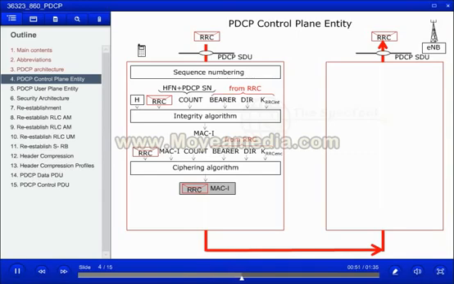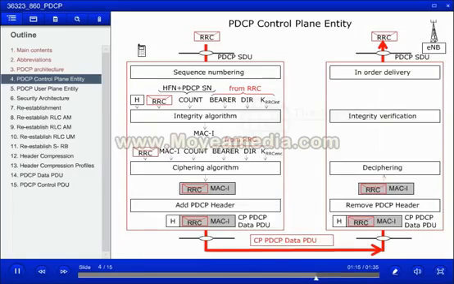The input parameters in the algorithms are the count value, which is based on the hyperframe number and the PDCP sequence number, the value of the radio bearer identity -1, and the direction of the transmission. The output is a control plane PDCP data PDU. The PDCP protocol is symmetric. Here uplink is described, but the functions and procedures apply equally for downlink transmissions.